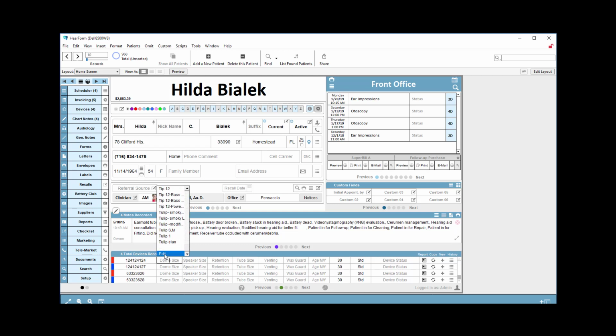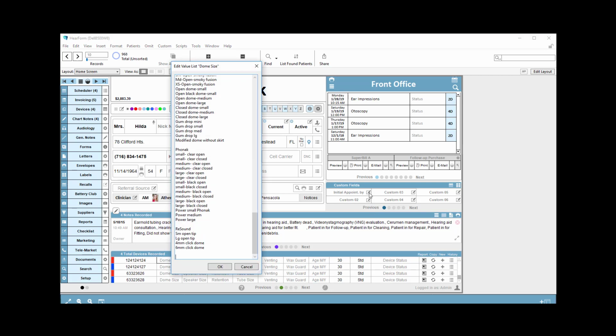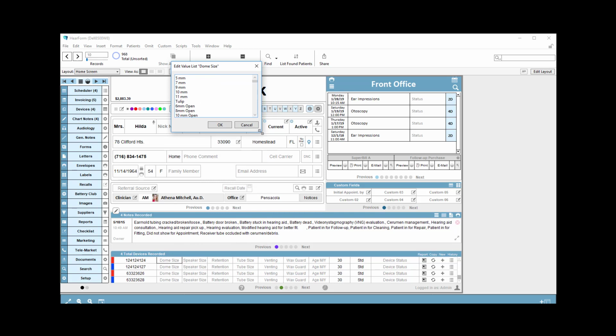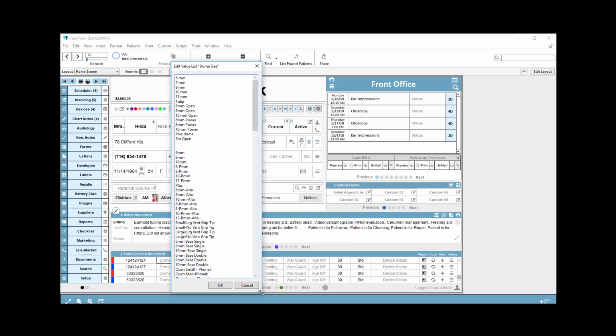edit. Not every list has the word edit on them. There are some other kinds of lists we'll cover in a different video that you'll add information to by clicking a paper and pencil icon, like over in the custom fields area. But in this case, I can stretch the list if sometimes it's a little bit small like that, and you can grab the bottom corner and make it wider or taller.